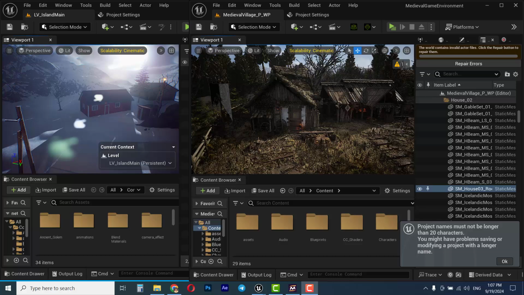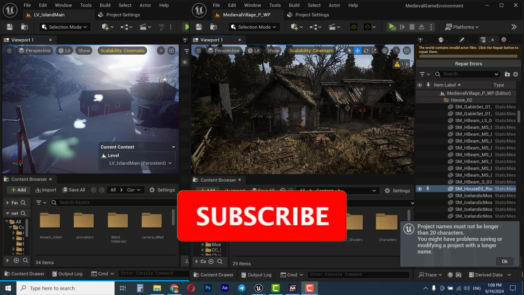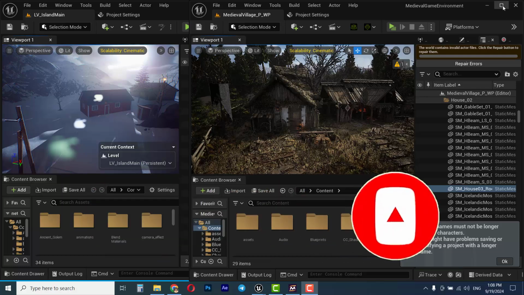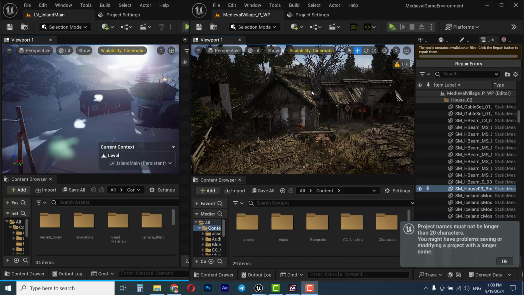Hello, in this video I'm going to teach you how to migrate an asset from a project to another project. For example, I have a house here and I'm going to use it in this project, so we need to migrate this house to this project. I'm going to teach you the process of migrating an asset with all the materials and textures to another. So stay with me until the end of the video.